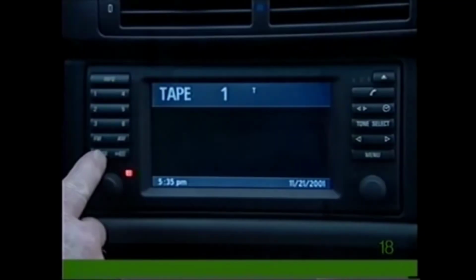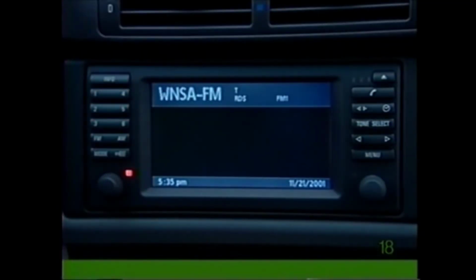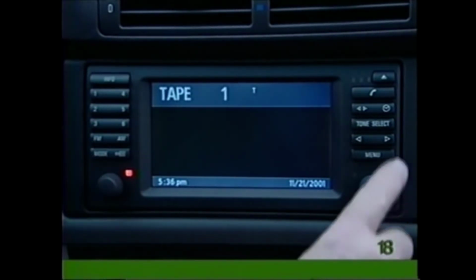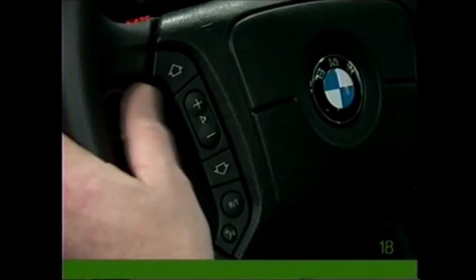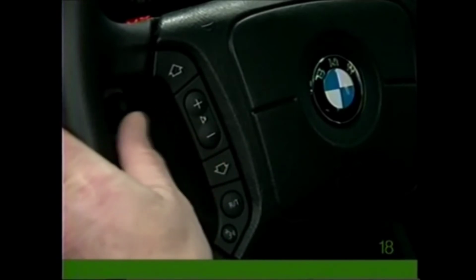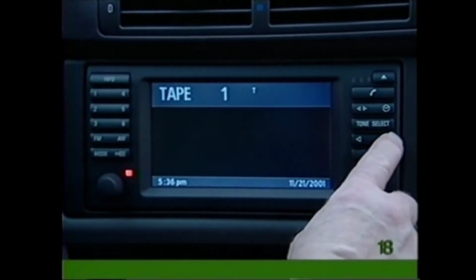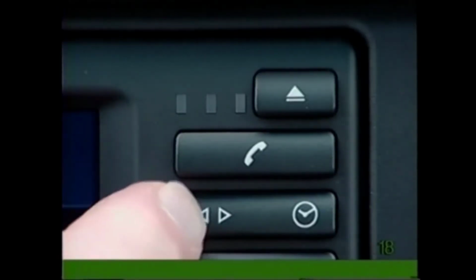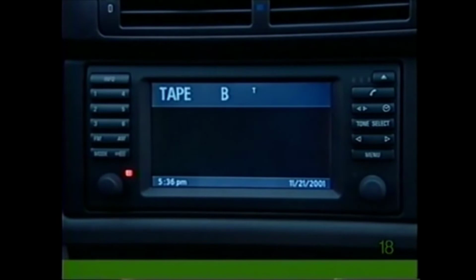Press the mode button to switch between tape and the radio or an optional CD changer. Press the arrow switch on the radio panel or steering wheel to search tracks. Press and hold to fast forward or rewind. The small arrow button allows you to switch from one side of a tape to the other.